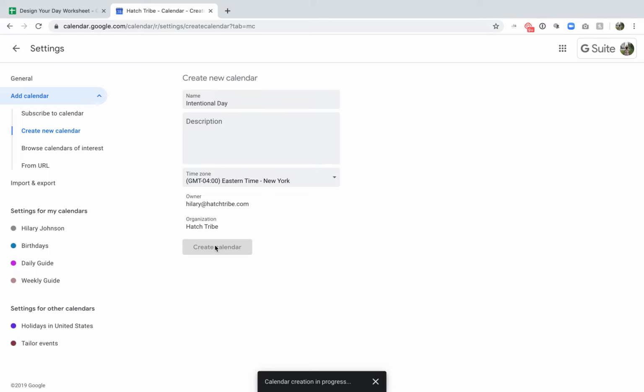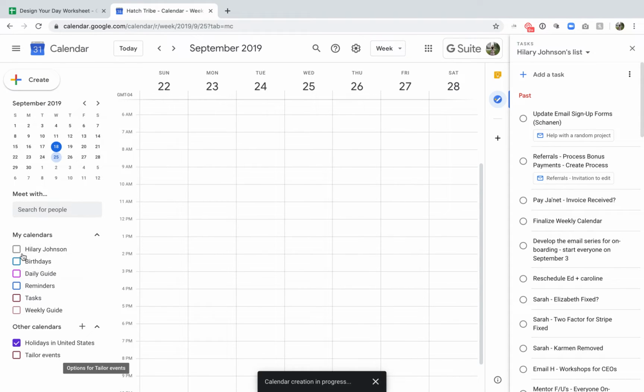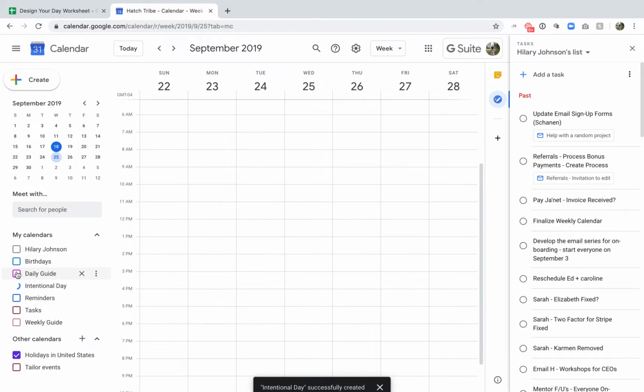And I'll just talk through a little bit of the philosophy of this as this is going. So what we're looking to do is create a space for you to see this in your calendar so that you can easily toggle the button on and off and see what's there. So great, it's starting to build right now, intentional day.